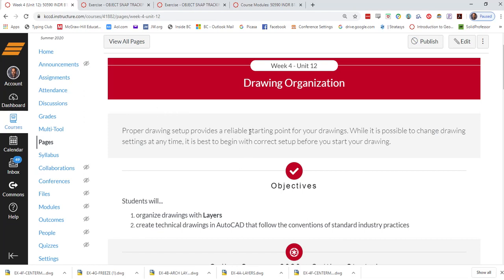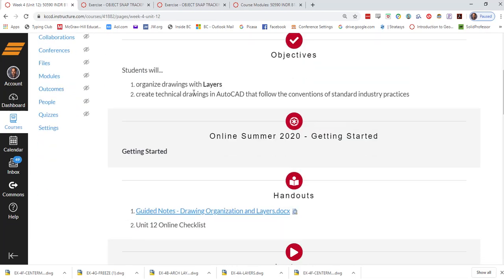Very good. Welcome to the Getting Started video for working with Unit 12. If we take a look over on Canvas, when Unit 12 opens up, we see the title is Drawing Organization. Our objectives are to start using something called layers in AutoCAD this week and to learn some technical drawing standard practices and conventions so that you can make some engineering graphics this week.